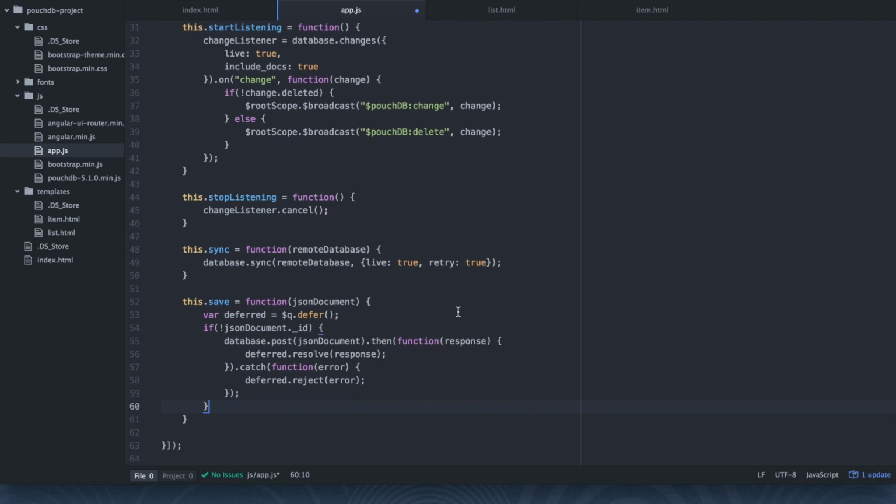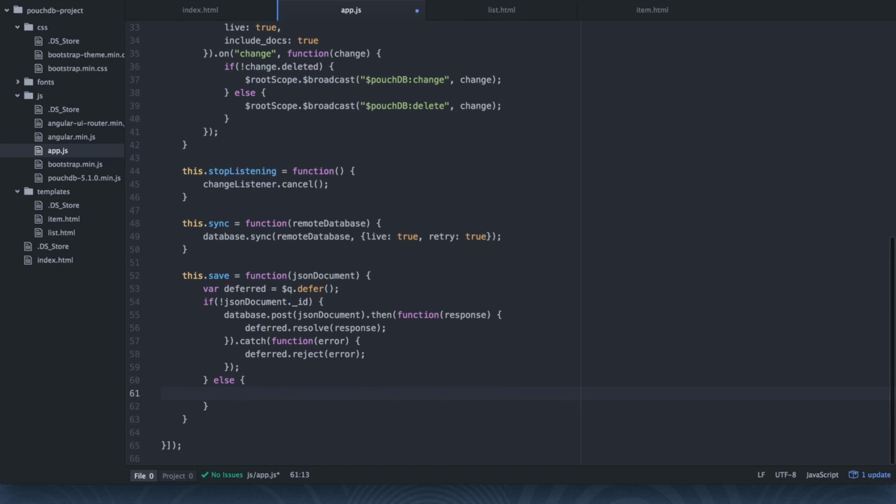Perfect. Now in the event that it's an update, here's what we want to do. We want to say database.put instead of post jsonDocument.then function response. So this is essentially more or less the same as the last one. So again, I'm just going to copy this.